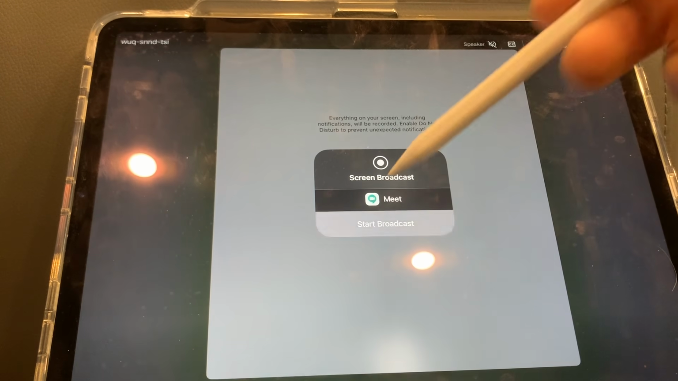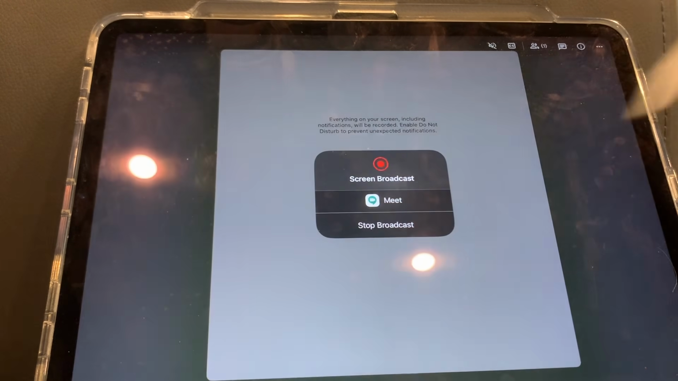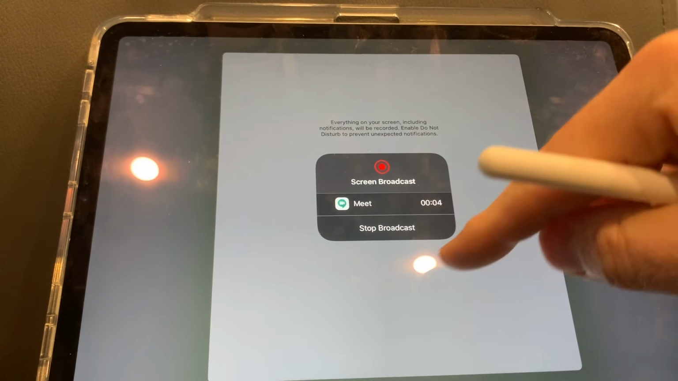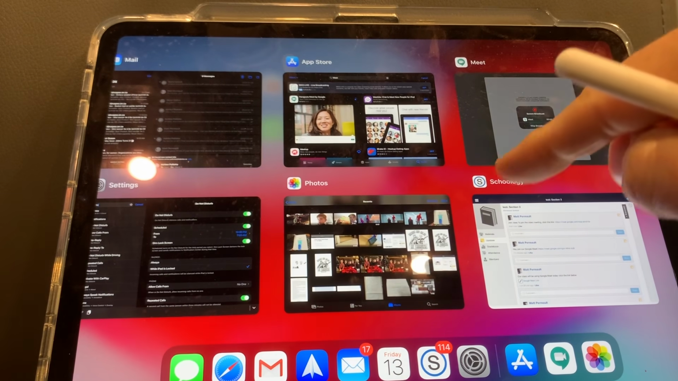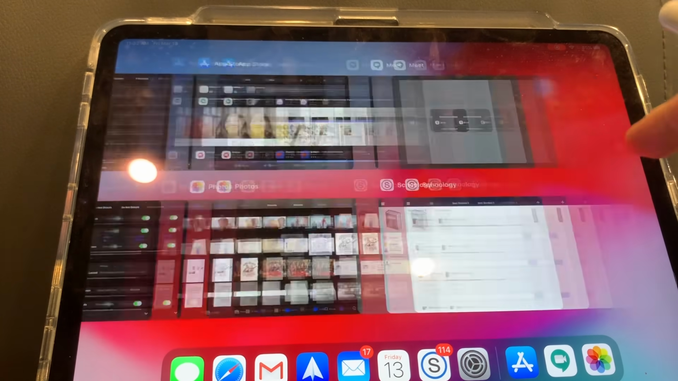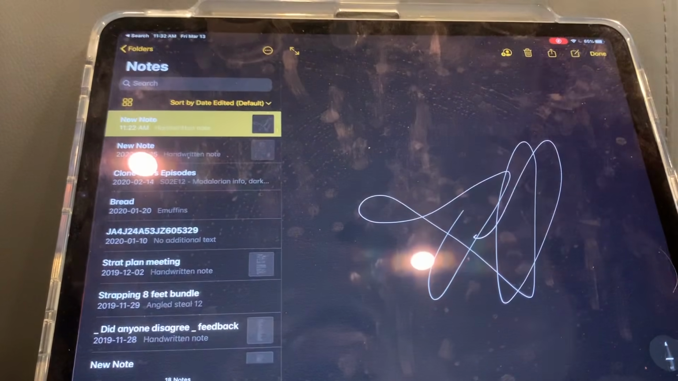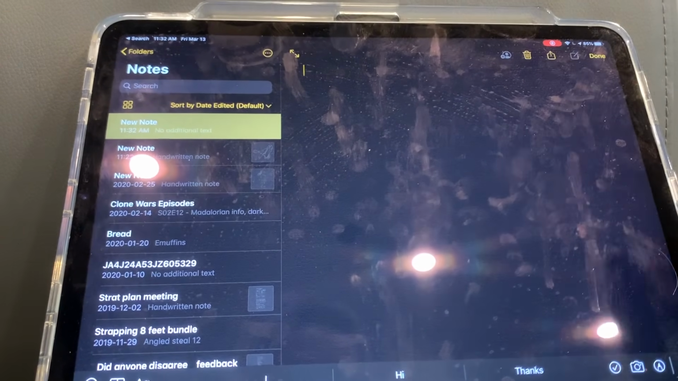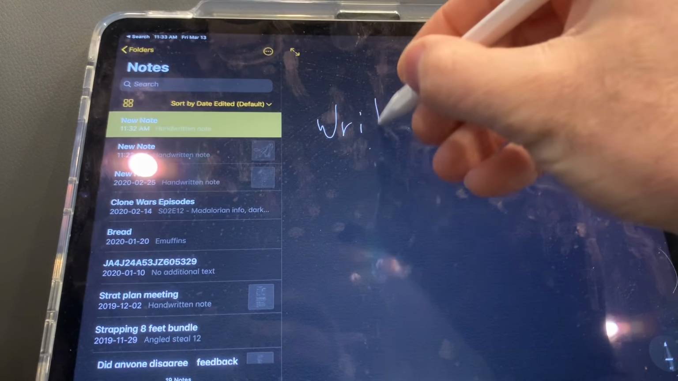Okay, so let's start the broadcast. When I do that, it counts down 3, 2, 1 and starts. And then I can just click in the background here, open any app I want. So I might want, for example, to use an app like Apple's Notes app. And then I could literally come in here, use my Apple Pencil and write whatever I want.